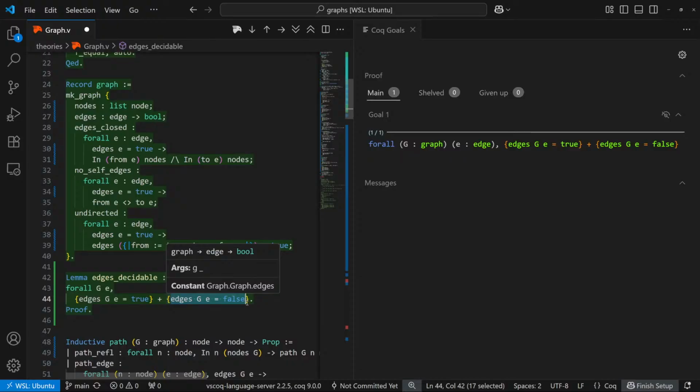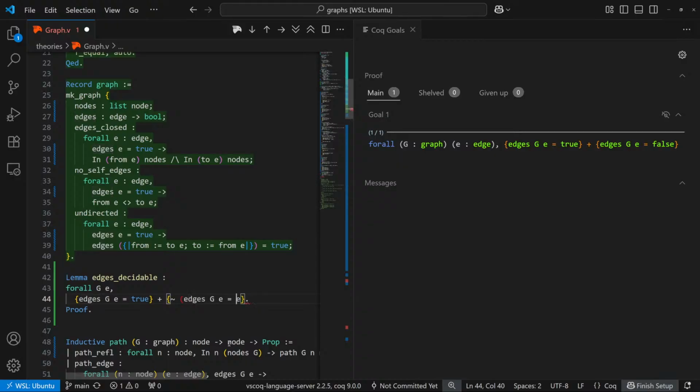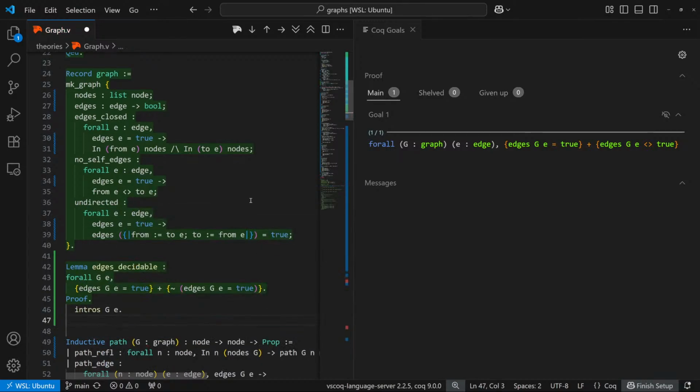Or we can go one step ahead and say that it is not equal to. So we use the squiggly, basically representing the Prop version of negation. And I believe this should be provable. Intros GE.